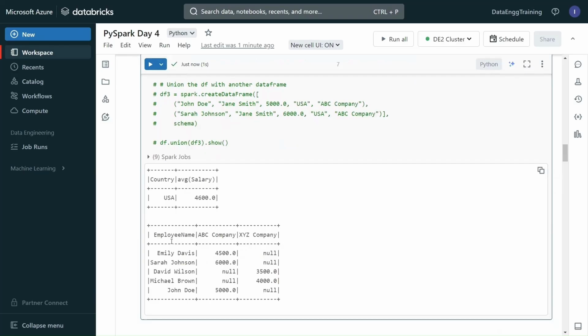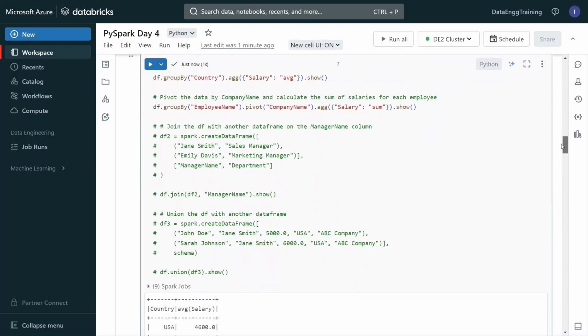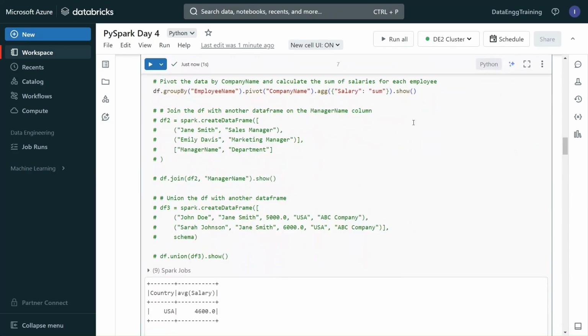So you can see here the next one, employee name, and it got pivoted as a company name and another company name. So we can see ABC company name, what is the salary, and XYZ company name, what is the salary. So this way we can separate each employee on the basis of the company, and we can see the salary difference. That is the function of pivot. We can calculate the sum of the salary for each employee.